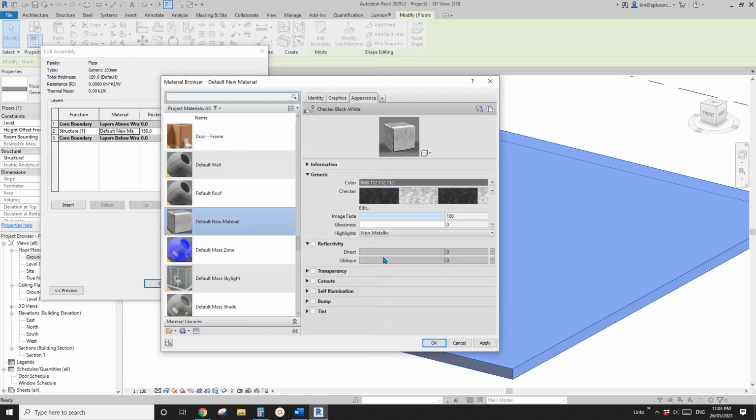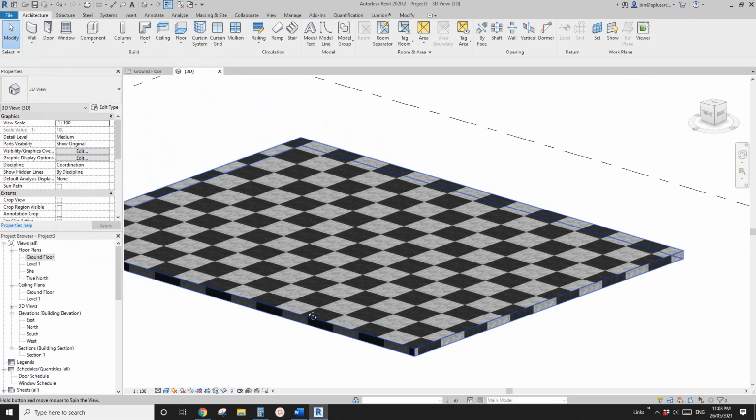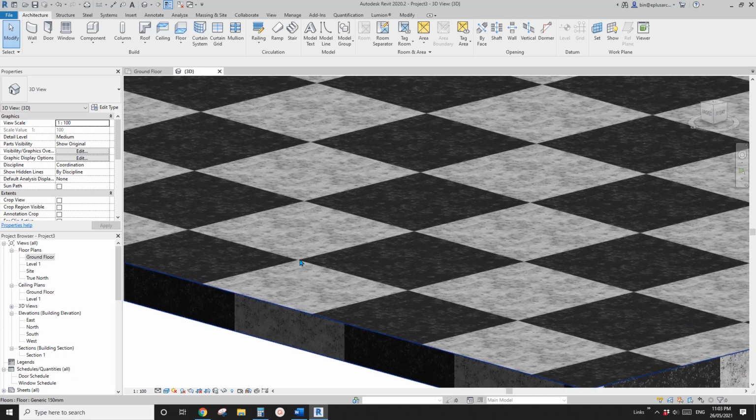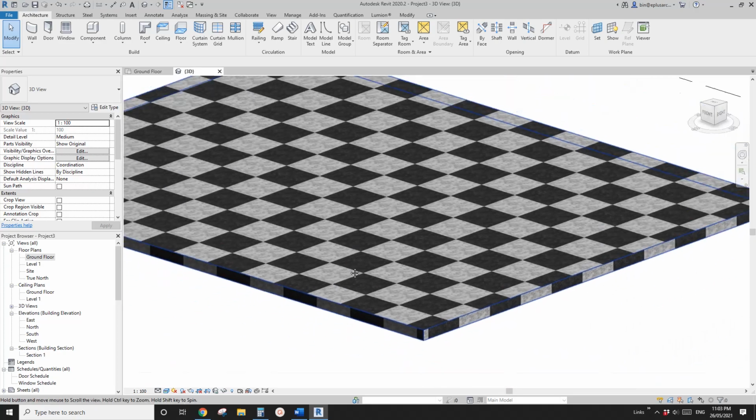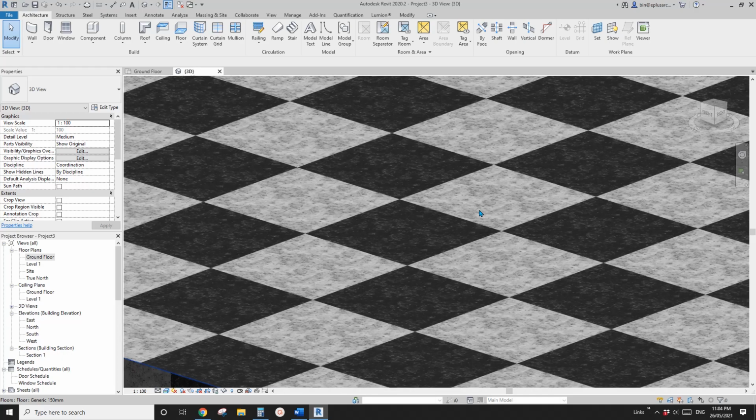Now you can also adjust all these settings. For example, I just add a little bit of reflection to it. This might be helpful for the render. So click OK and click OK and click OK. So now you will see instead of having black and white, we have some texture to it. Okay.